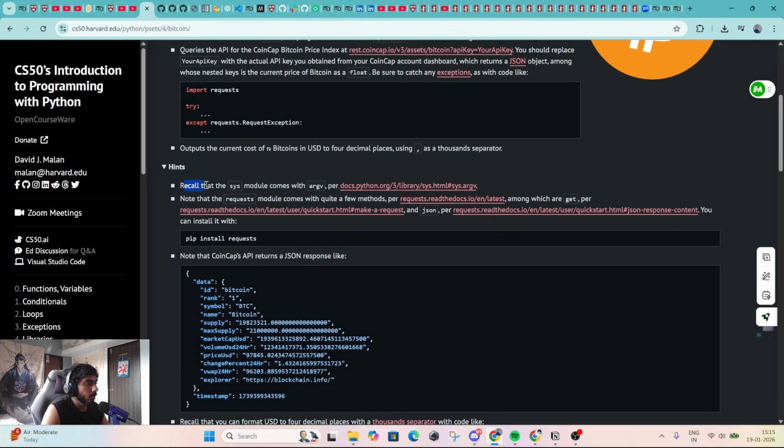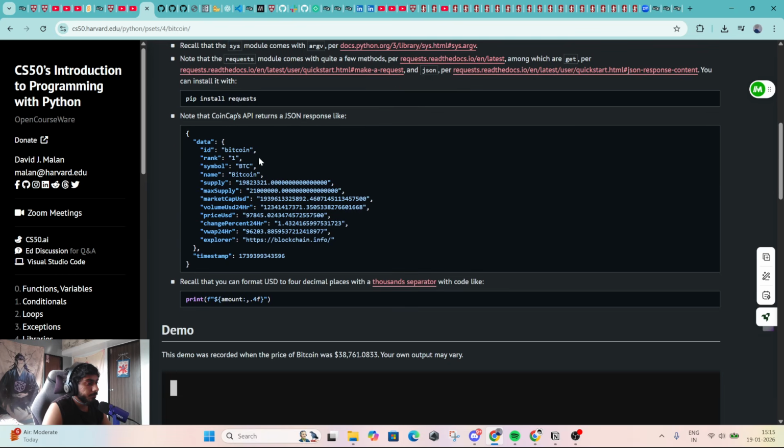What is the hint? Recall that the sys module comes with argv. Yeah, that we know. Note that the requests module comes with quite a few methods, among which are get and json. You can install it with pip install requests. And this is the API response JSON. You can format USD to 4 decimals. Okay.